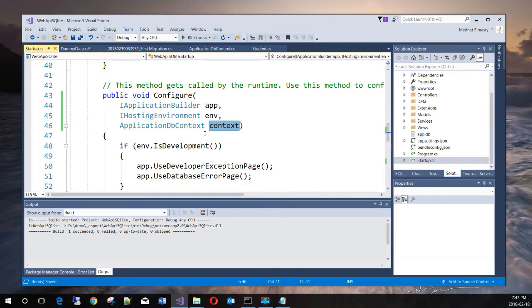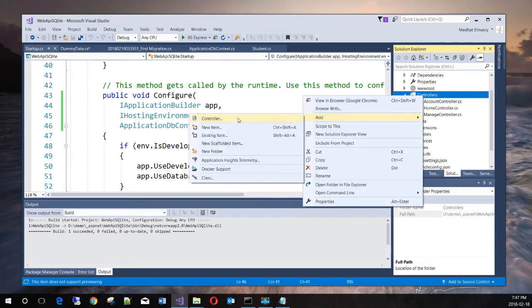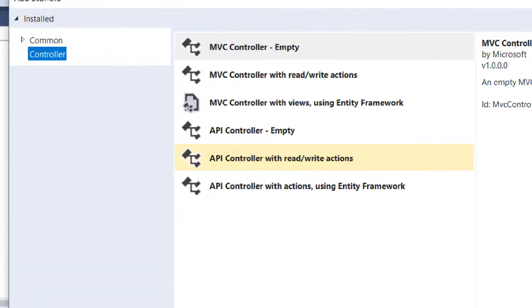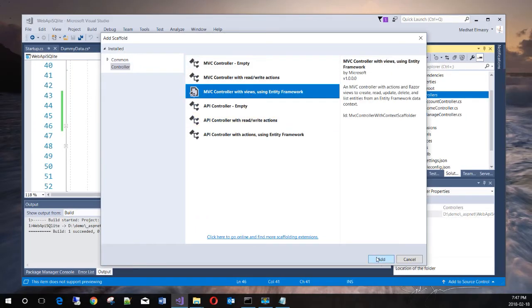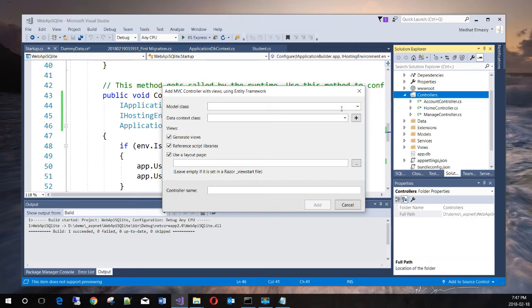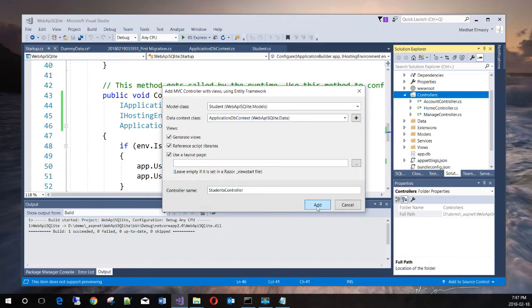Now, the next thing I'd like to do is, why not create a regular controller? So I'll come here to controllers, and I'm going to right-click and add controller. The controller I want to use at this stage is the MVC controller with views using Entity Framework. Let's choose this. Let's select the student model class. And for the database context, we're going to use the application DB context. The name that the controller is going to be given is StudentController, and we're fine with that. So let's click on add.